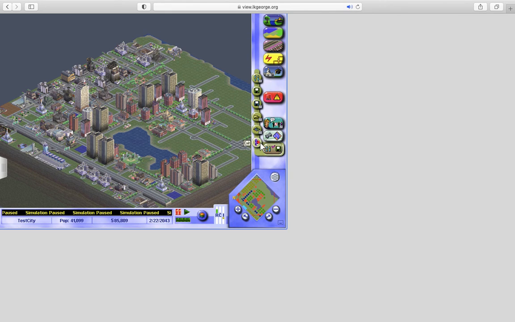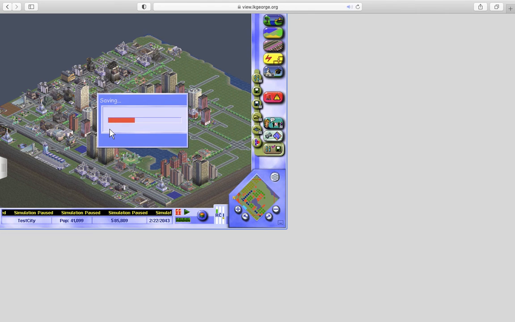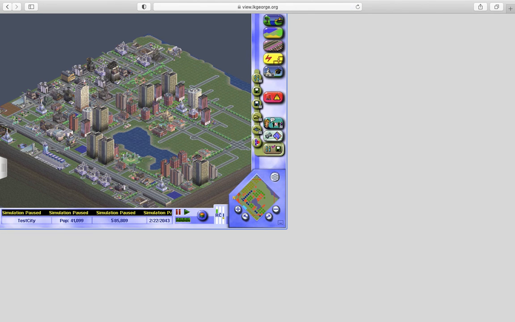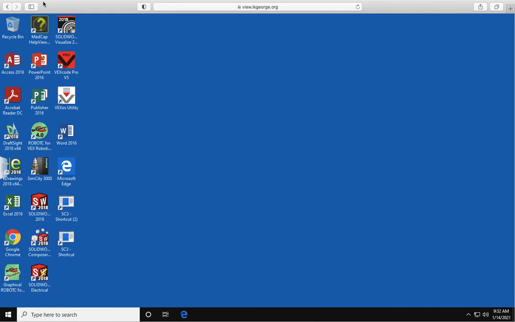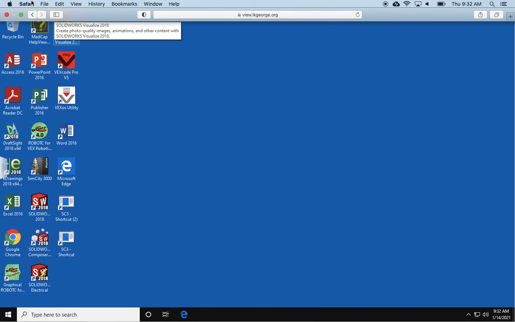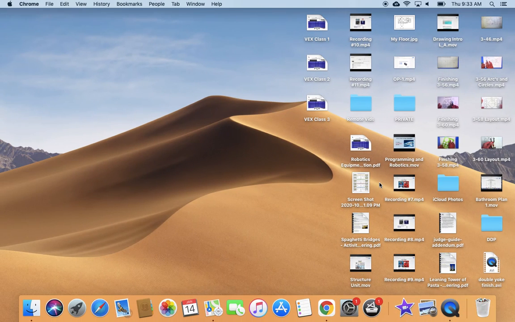So I'm going to exit this. Again, give it a shot at home, see what you think. We'll chat tomorrow to see how it worked for you at home. And that's pretty much it. So once you're done, when you get to the top here, you can click on Safari, quit Safari, and chances are it's going to remember you the next time you log on.